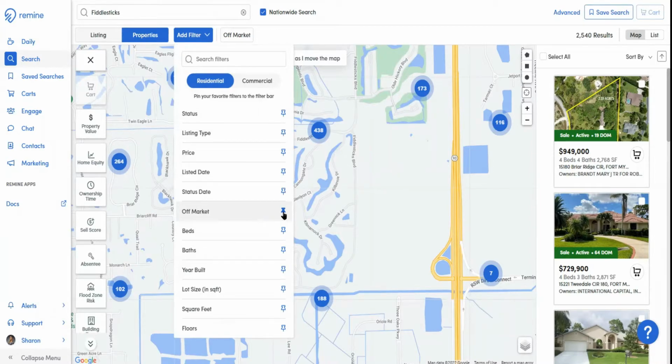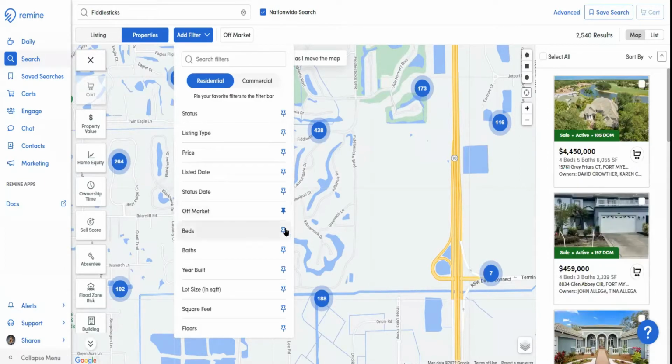Doing it that way, you don't have to worry about statuses and all of these other types of things that might run you into a situation where a property is temporarily off market or withdrawn or something of that nature. So all you have to do to get that push pin to turn blue is just click on it. And so now I am only going to be looking at off market properties.